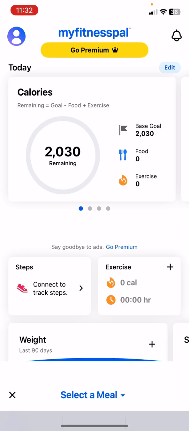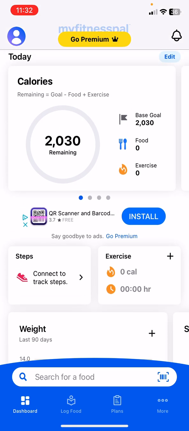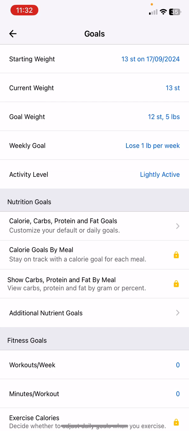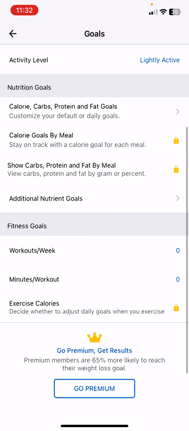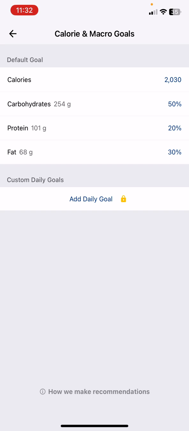Okay, so this is the home page. It'll have your calorie target there, but we are going to reset that. So the first thing you're going to do when you get to this page is, if you look along the bottom, we're going to go to the bottom right hand corner where it says more, and we are going to set our goals. And you'll see here it'll have all our details in terms of our weight, the current weight, and so on. But we're mostly interested in the nutrition goals here. So this is the section that we want to go to, nutrition goals. Just underneath it, it says calorie, carbs, protein, and fat goals. So we'll click on that.